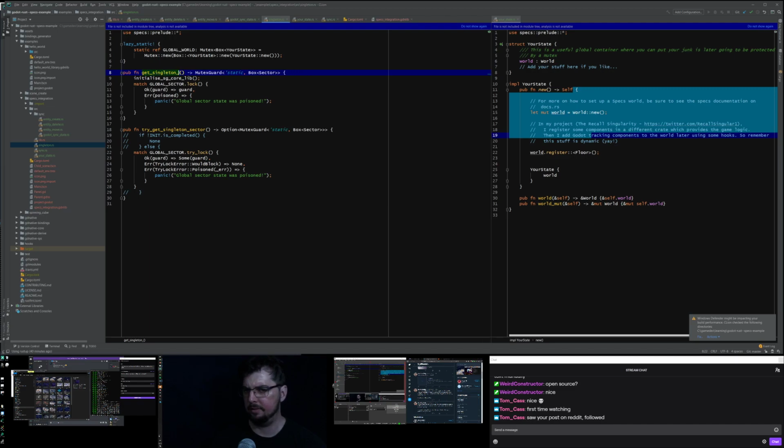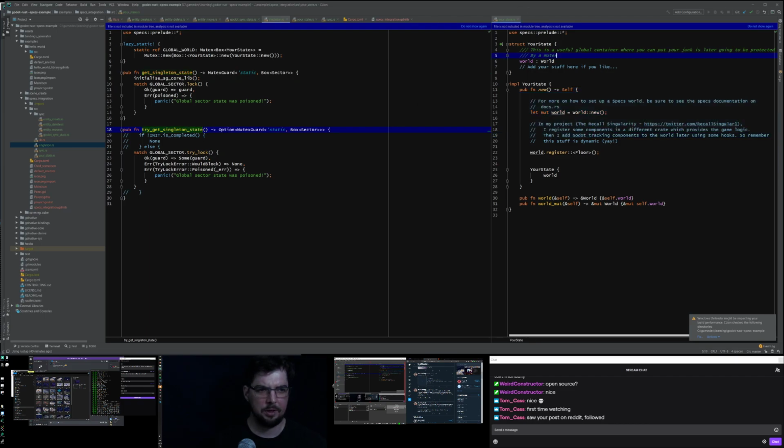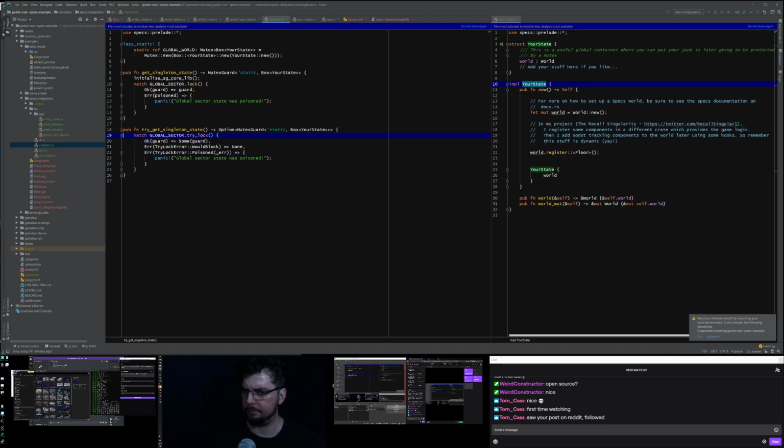So get singleton state and try get singleton state. In both cases, they return a box containing your state inside of something called a mutex guard, which, as long as it lives, will hold the mutex safe and warm in its embrace so that you can use it, which is kind of cool. So we'll leave those in singleton.